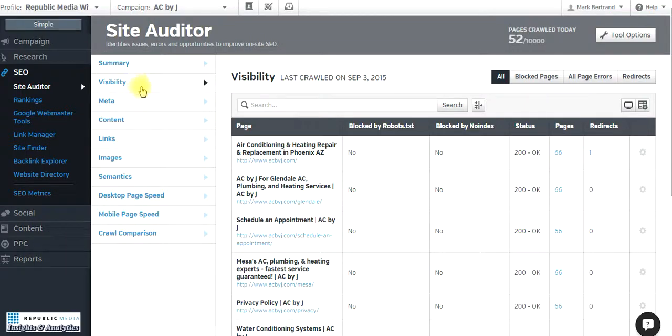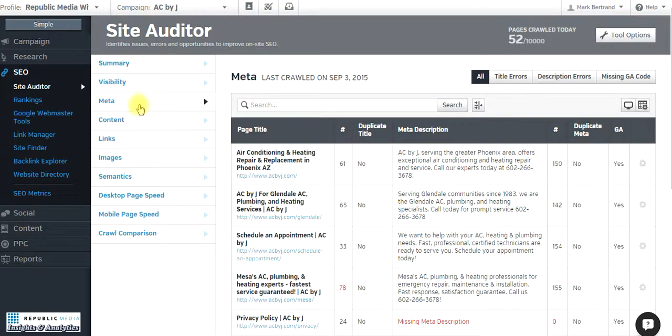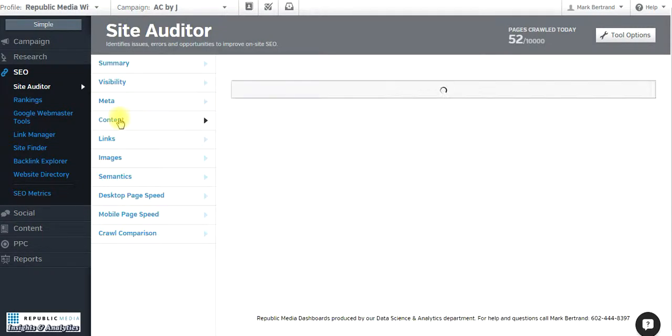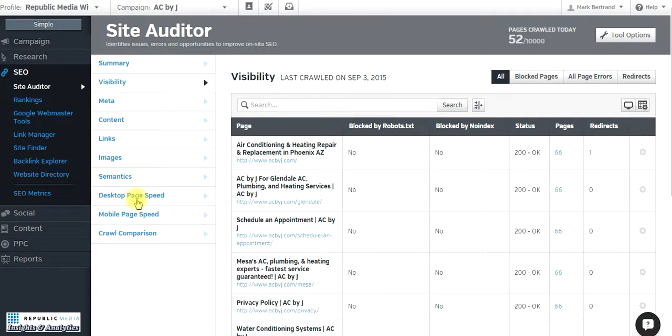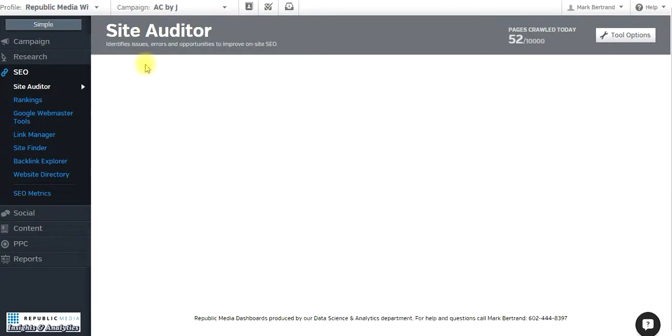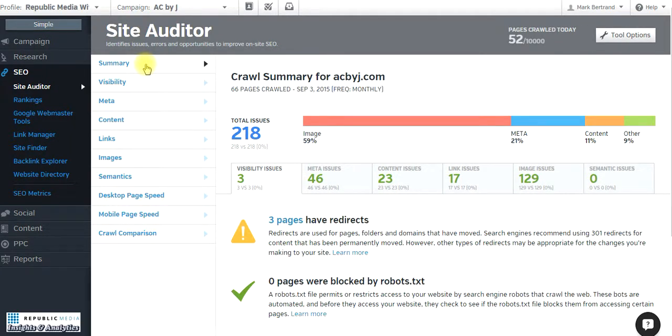They're more important than meta. Meta, however, are more important than content issues, and content issues are more critical than link issues, and so on and so forth. So there's a hierarchy here within the sub menu, or a degree of severity, between the user experience and the web bots and the web crawlers, and that's really what a web presence is all about, right?